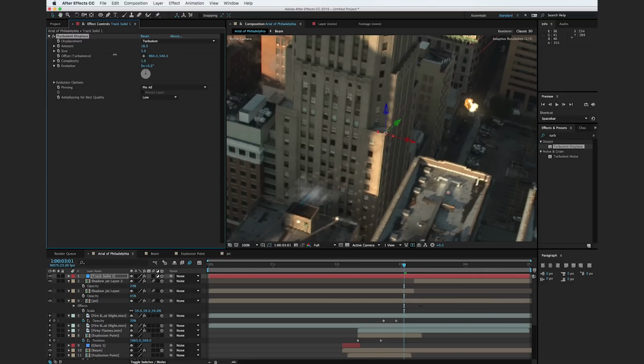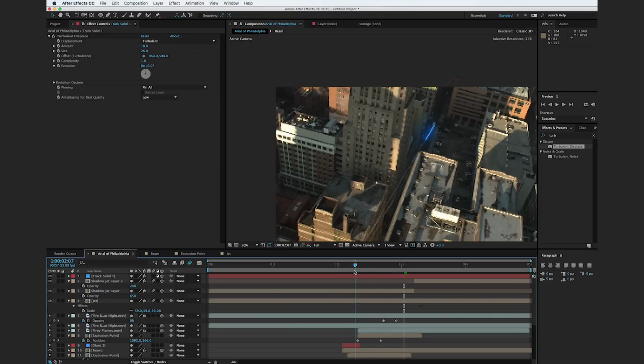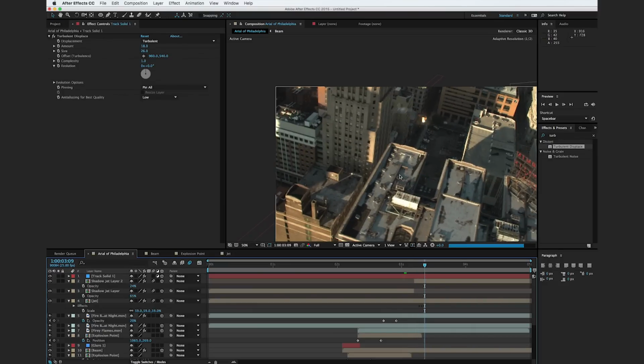And maybe we want to turn down the size too, just a little bit, just to make it look like it's warping just a little bit. And so as the jet flies through the scene, you can see that there's this slight warping going on. And we can even turn up the complexity just a little bit more, and we can turn up the amount just a little bit more. There we go. So now there's this warped trail that follows the jet.